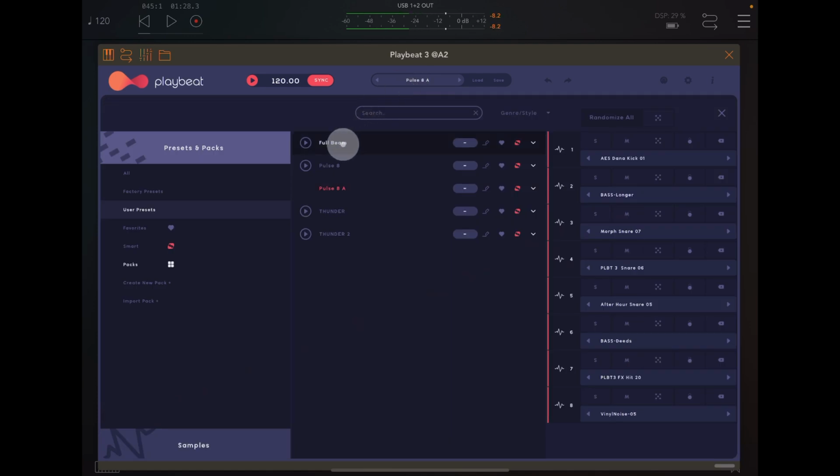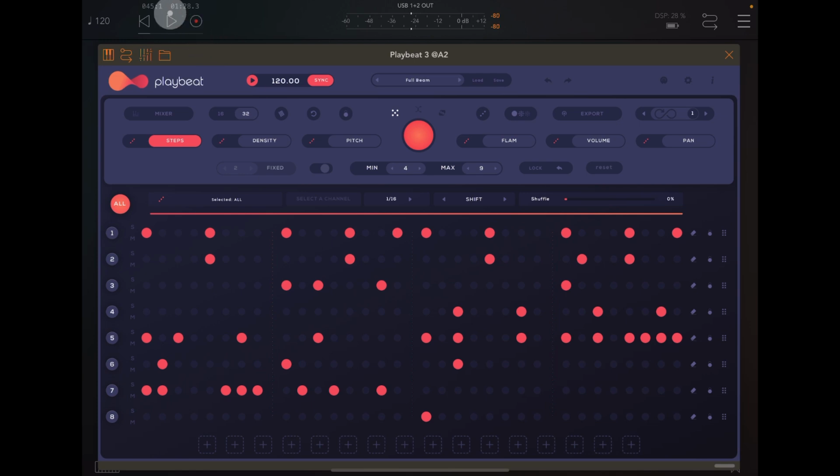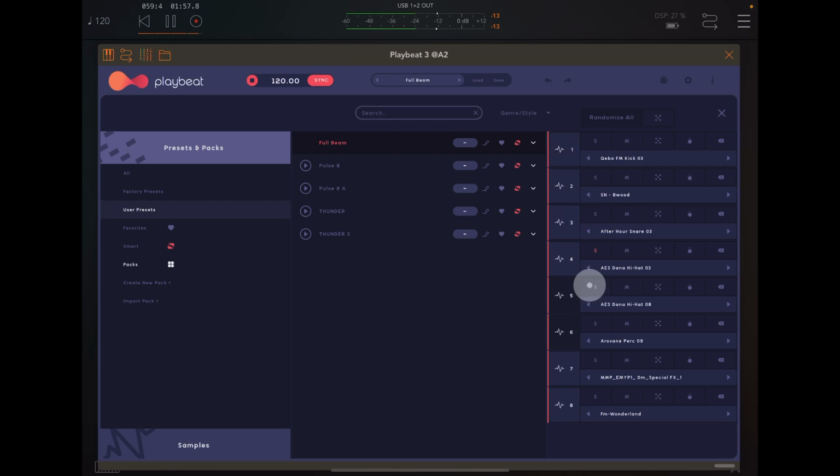So here's another one I've got called Full Beam. Solo. I like that sound. I'll just add some more in here. Maybe we'll go to the load screen and we can see our, let's just stop this a sec.